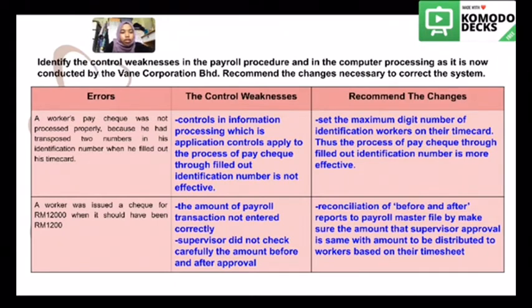The second is that the amount of the payroll transaction is not entered correctly. The supervisor did not check the amount carefully before and after approval. Our recommendation is reconciliation of the before and after reports to the payroll master file, making sure the amount that supervisors approve is the same as the amount distributed to the worker on the timesheet.